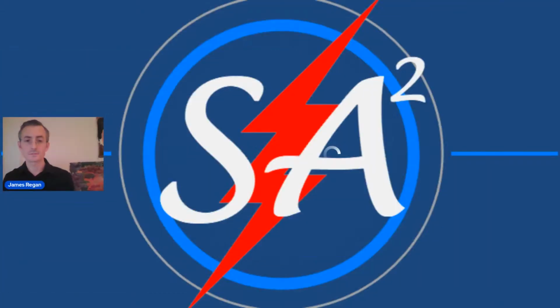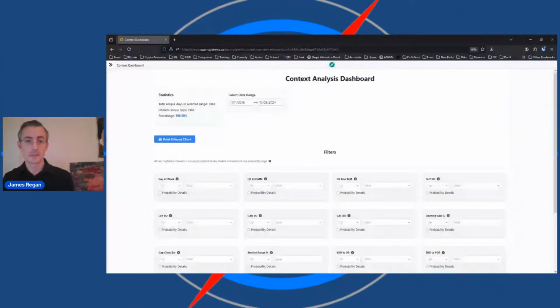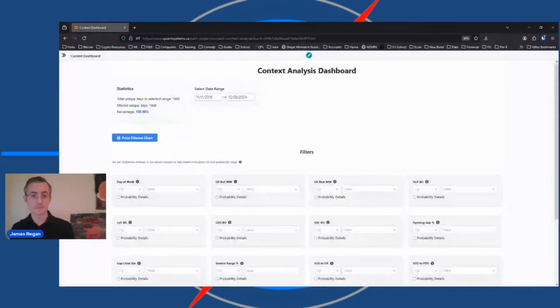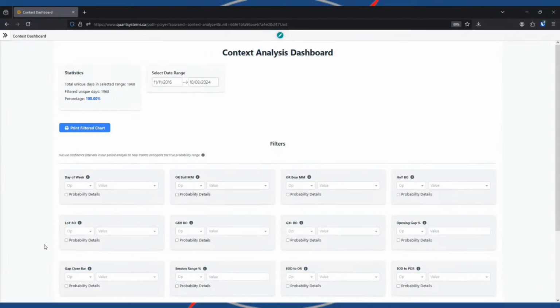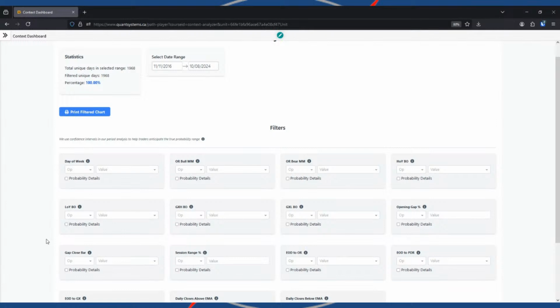So this is a sneak peek to the world. Here we go. Let me just show this here. So this is the context dashboard. Let me make myself small. All right. So this is a new research tool that we're going to be giving all students access to as well.